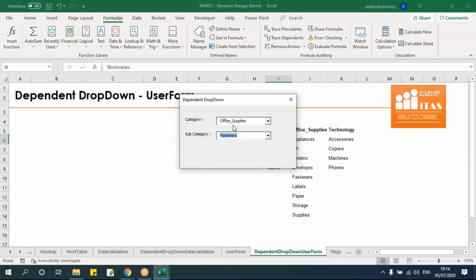Even though I've selected, say in office supplies, one item here, let me go and change this to technology. See, it gets changed to one of the technology, that is the first item in this list. Now let me go and select this furniture. You can see this. See, automatically it will change.